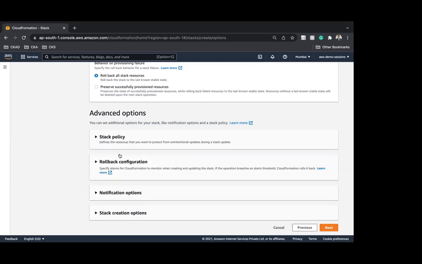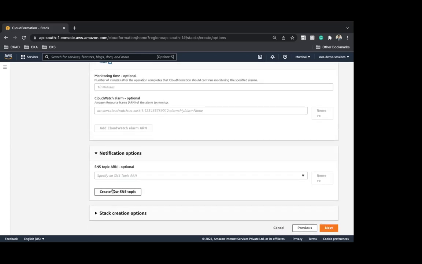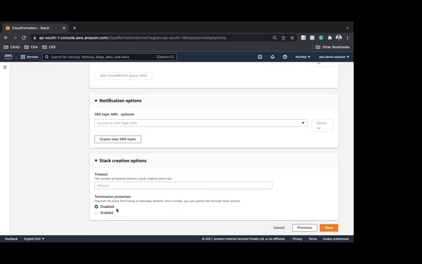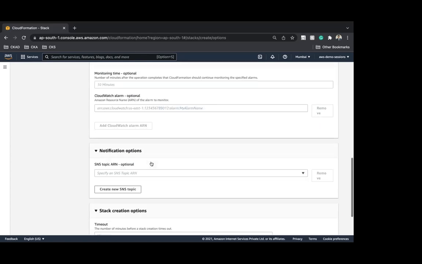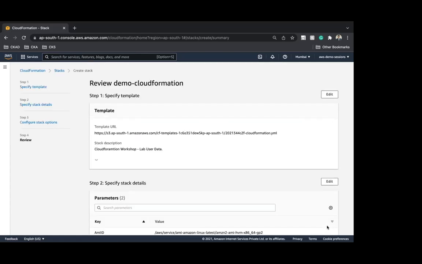Here you can define other things like the stack policy and the rollback configuration. You can even have notifications, like each step CloudFormation is doing, and you can send that notification via SNS to other places like Slack, your Microsoft Teams, your mobiles as push notifications, those kinds of things. You can even set a timeout. Let's say if your CloudFormation doesn't complete in 5 minutes, you can time out and do those kinds of things. For demo purposes, I'm just going to keep this as is and move to the next one, which is going to be the review screen.